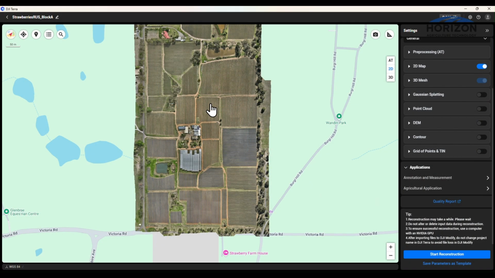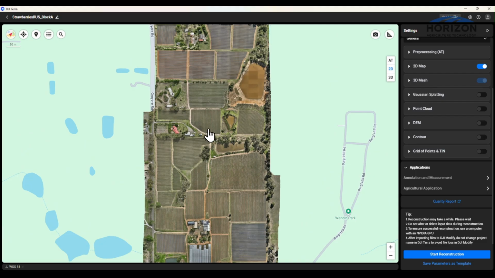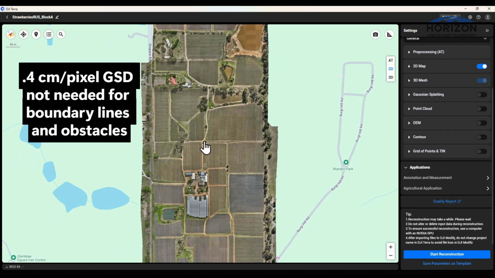You also want to be sure that your GSD is sized appropriately to your mapping project, so that way you save flight time and data volume when you're collecting your data. Here's a map of a strawberry farm just outside of Melbourne who has started using drones to spray their crops. If I'm mapping this farm to build my spray drone boundary lines and obstacles in DJI Terra, a 0.4 centimeter per pixel GSD would be overkill and take hours longer to fly and hours longer to process.